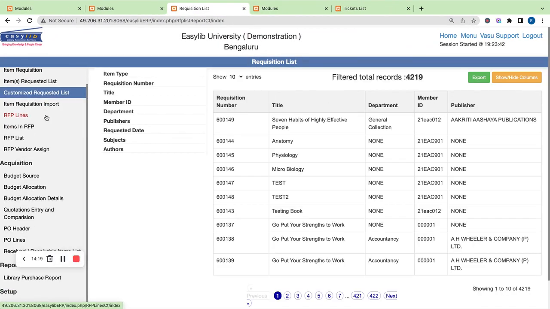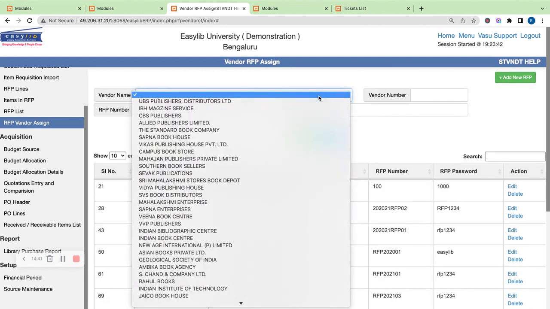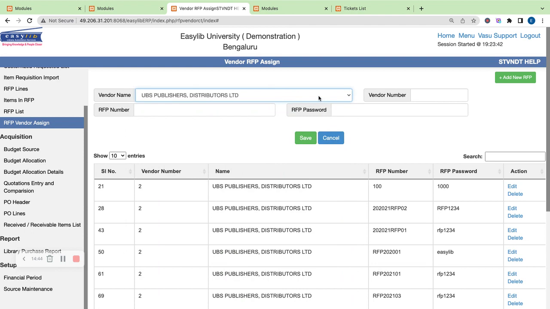Now we are here in the acquisitions module. We created an RFP, a request for proposal. The next step after creating an RFP is to send it to the vendor, so you need to assign it to the vendors. Let me see, there are a few vendors. My favorite vendor, let's say, just a sample one, UBS, just for simplicity. Add a new RFP. You want to assign it to the vendor because the vendor needs to submit the proposal. The vendor number is 2 over here, RFP number 22 RFP02. You assign this RFP number and give a specific password to that.